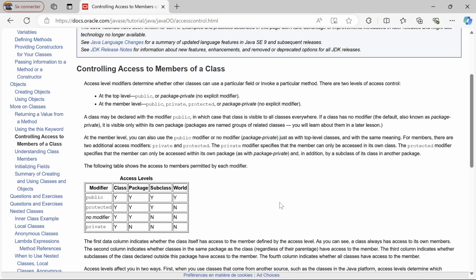This is the most important part. This means when I'm going to use the modifier public in front of an attribute of a class, it will let me know from where I will be able to access this attribute.